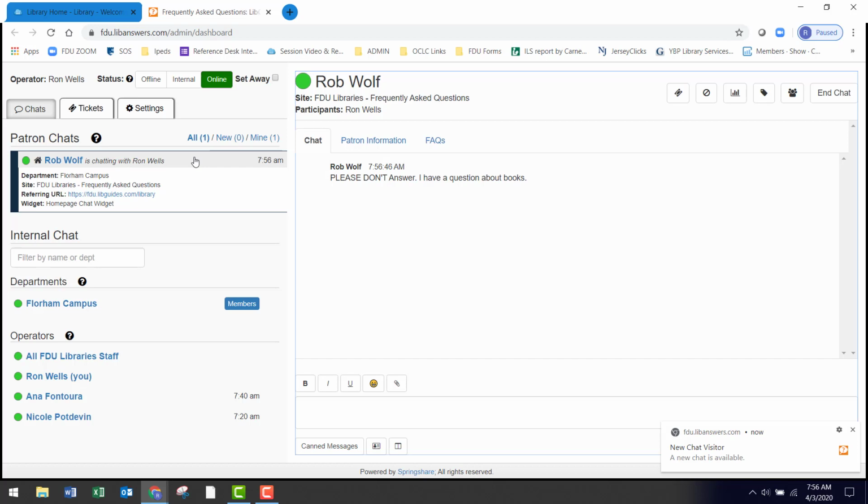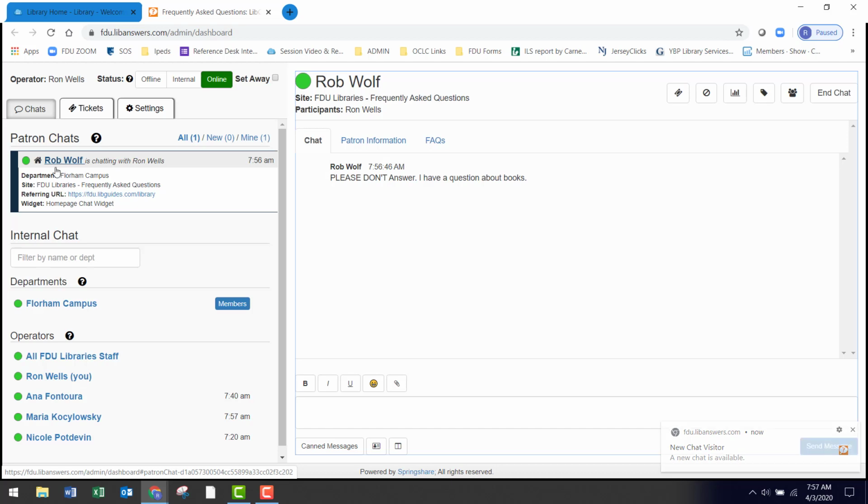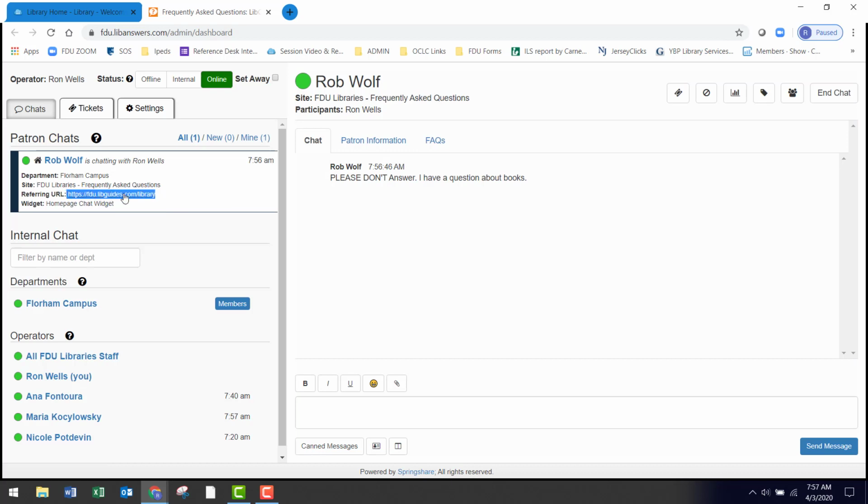So I've claimed this chat, and you'll see that it tells me who sent it in, which is what the student or person who's filling out the form is going to put in here. So it doesn't necessarily mean it's their real name, it's whatever name they put in, what campus they're coming from, and how they got here. So this came from the library's homepage. That's the library homepage URL right there. And it also says homepage chat widget. So this lets you know they came in through our homepage and who they are.